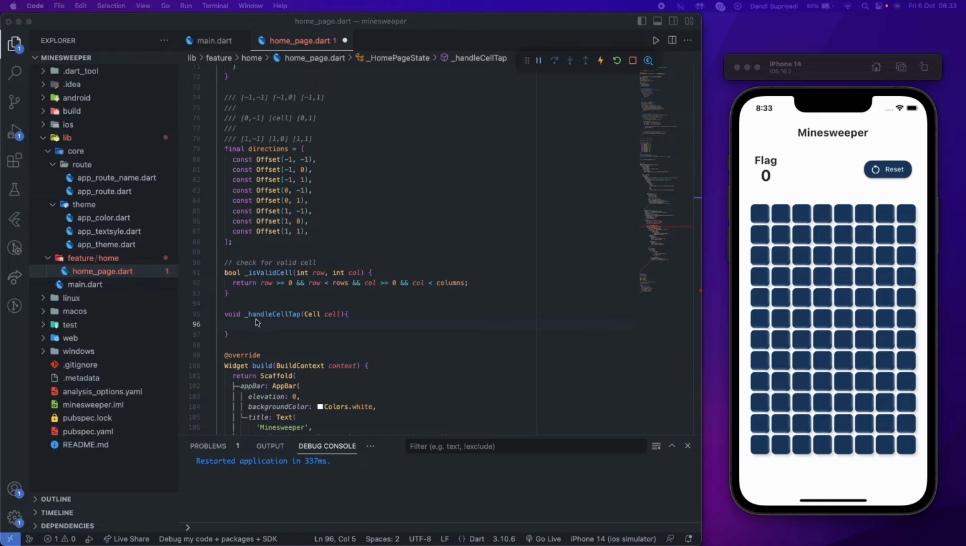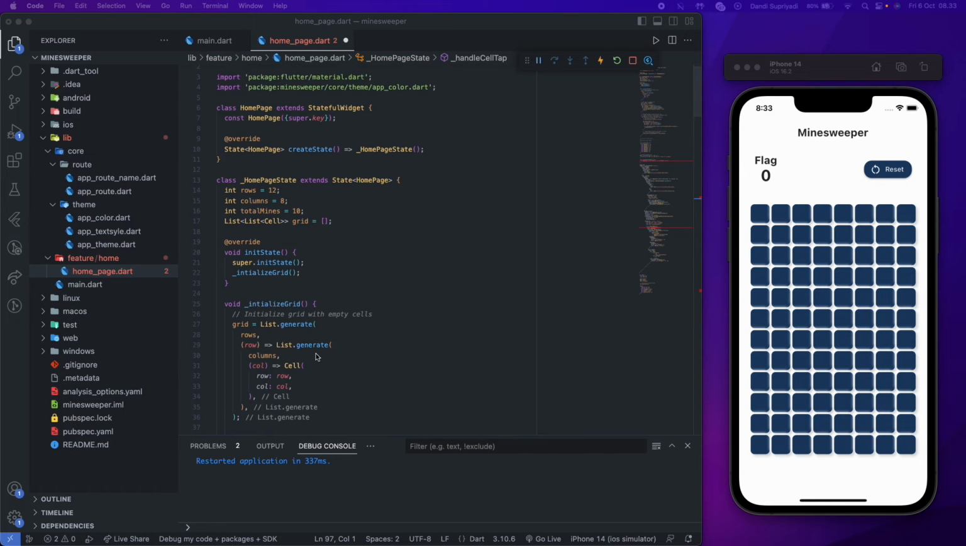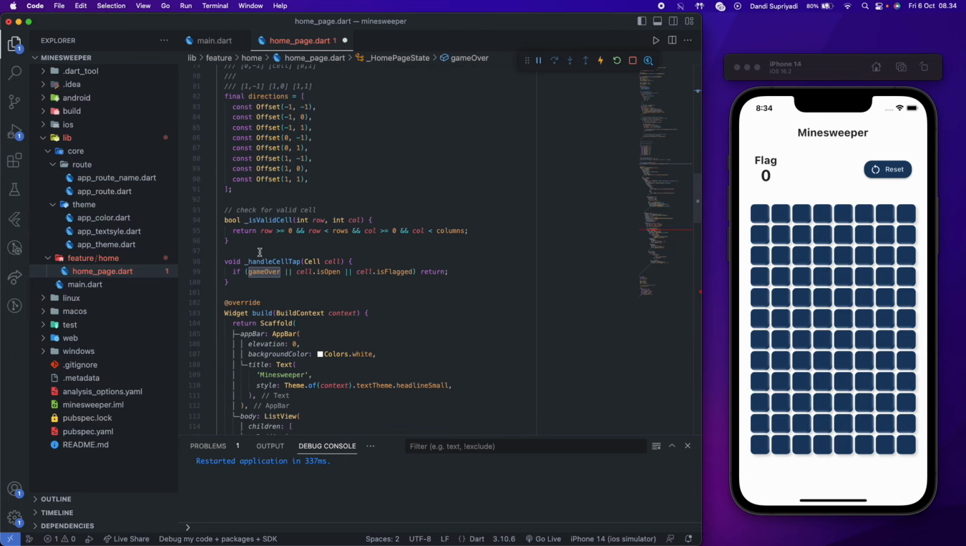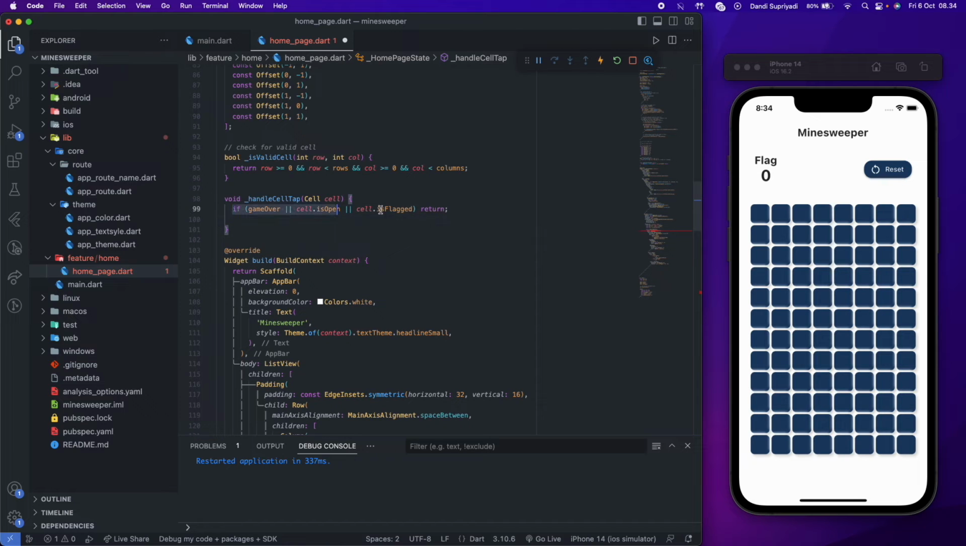For the handle cell tap, we will check first if it is game over, is open, or is flagged. And we need to add two more properties in here, which indicate the flag count and the game over state. On handle tap, we will check if it is game over or the cell is open or the cell is flagged. We will return immediately because we don't want to do anything to the cell if the condition is matched.